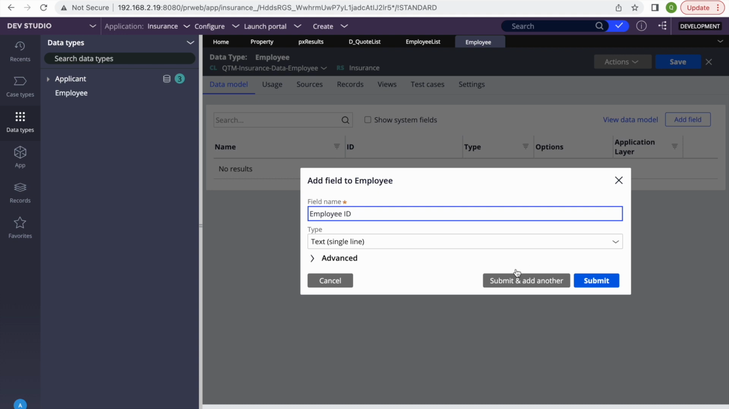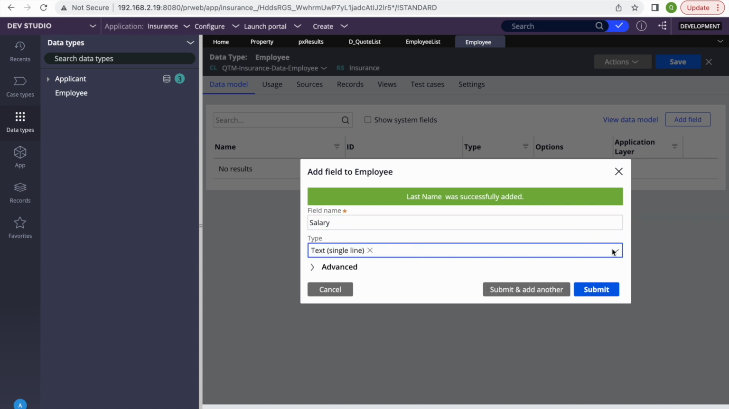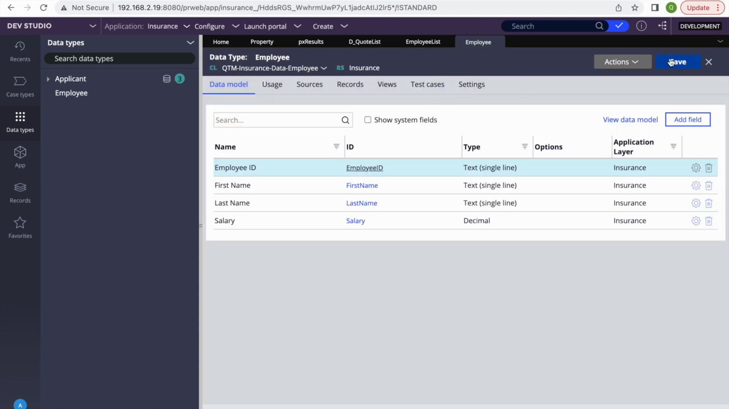Employee id, submit and add another, first name, last name. I think this much should be okay. Or let's say salary, and salary we can have in decimal. So I created that.